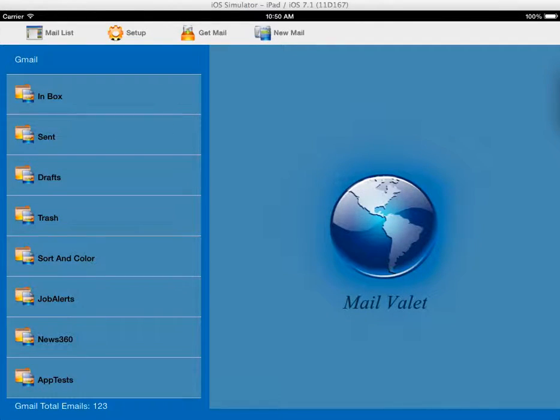And now that these rules are in place, future emails coming into Valet from job alerts at jobserious.com or support@news360.com or apptest.jgiles@yahoo.com will go immediately to these 3 new folders rather than the inbox.